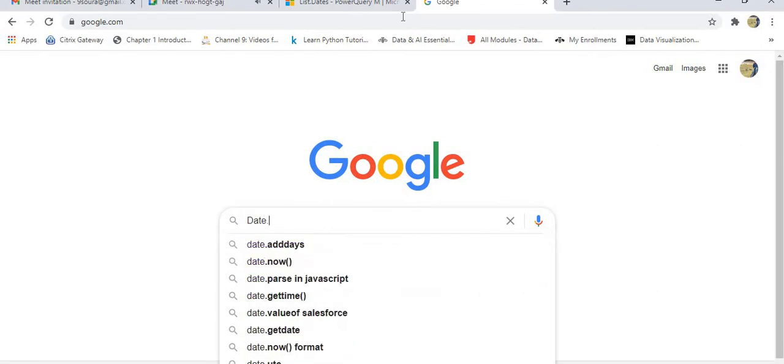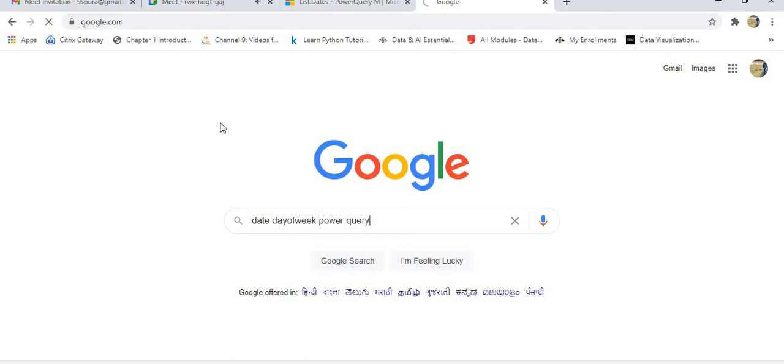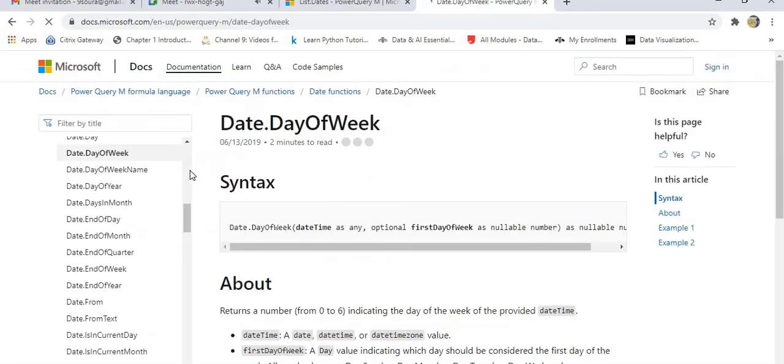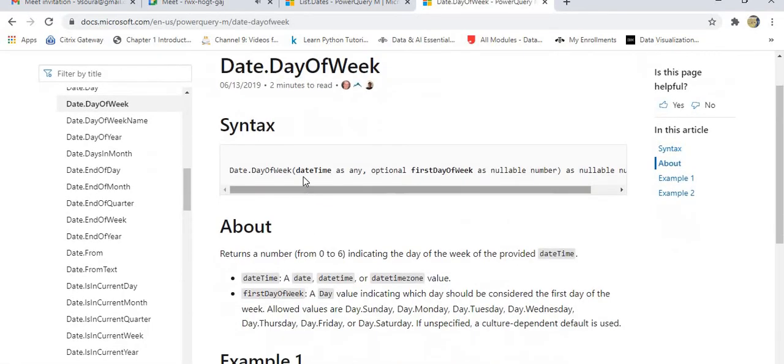Date.DayOfWeek. Yeah, Date.DayOfWeek. So Date.DayOfWeek will return the day of week for a date, and it will require the date. The first day of the week is optional. We don't really need that.